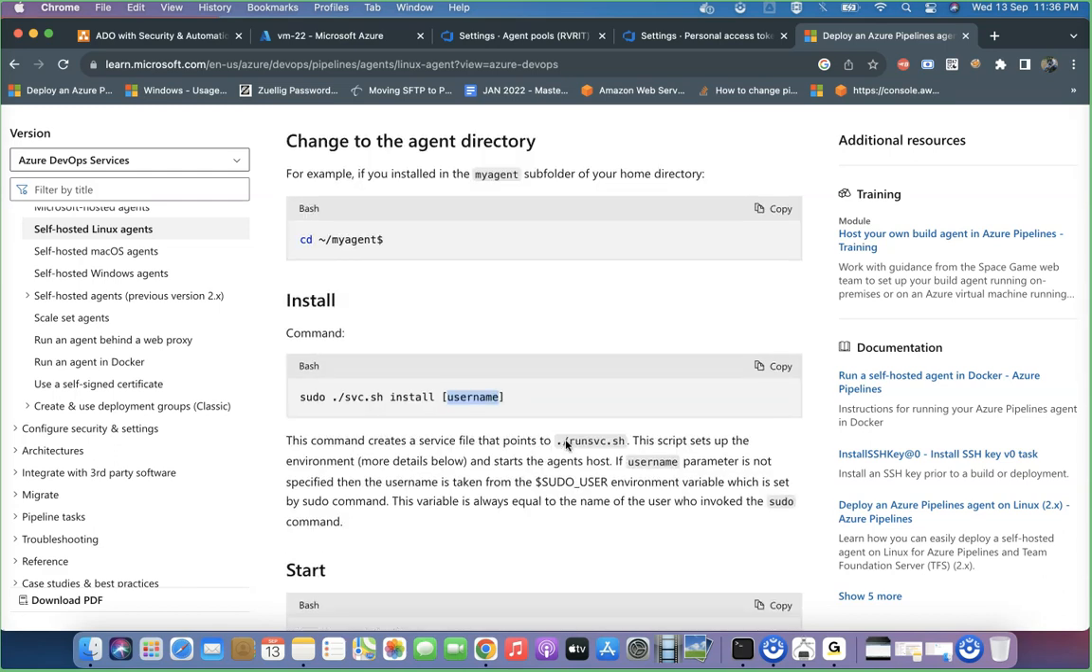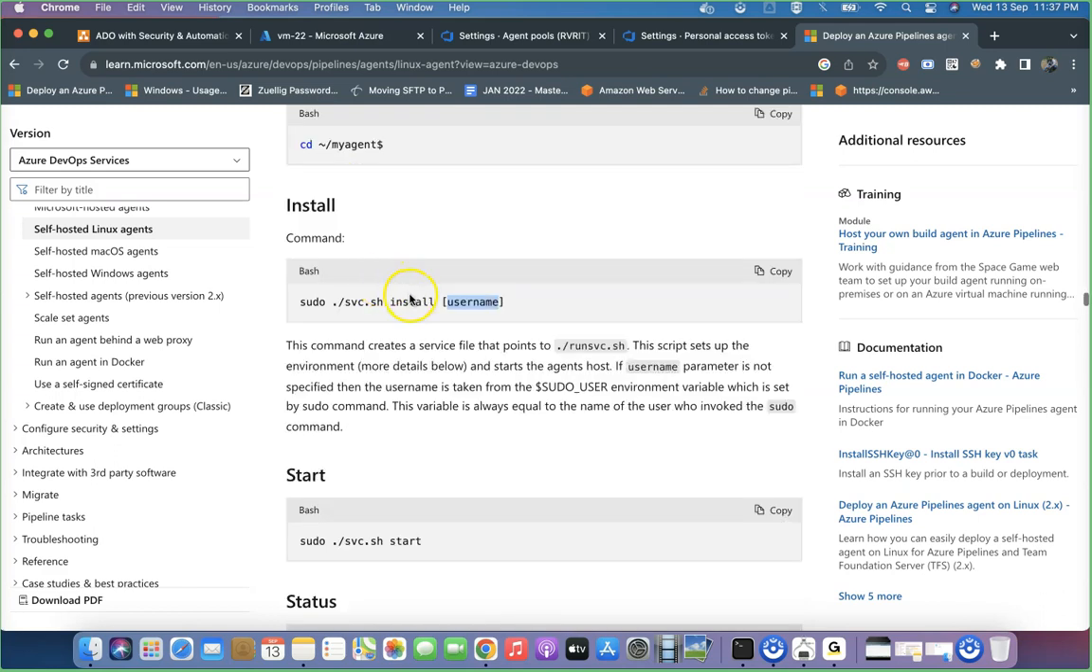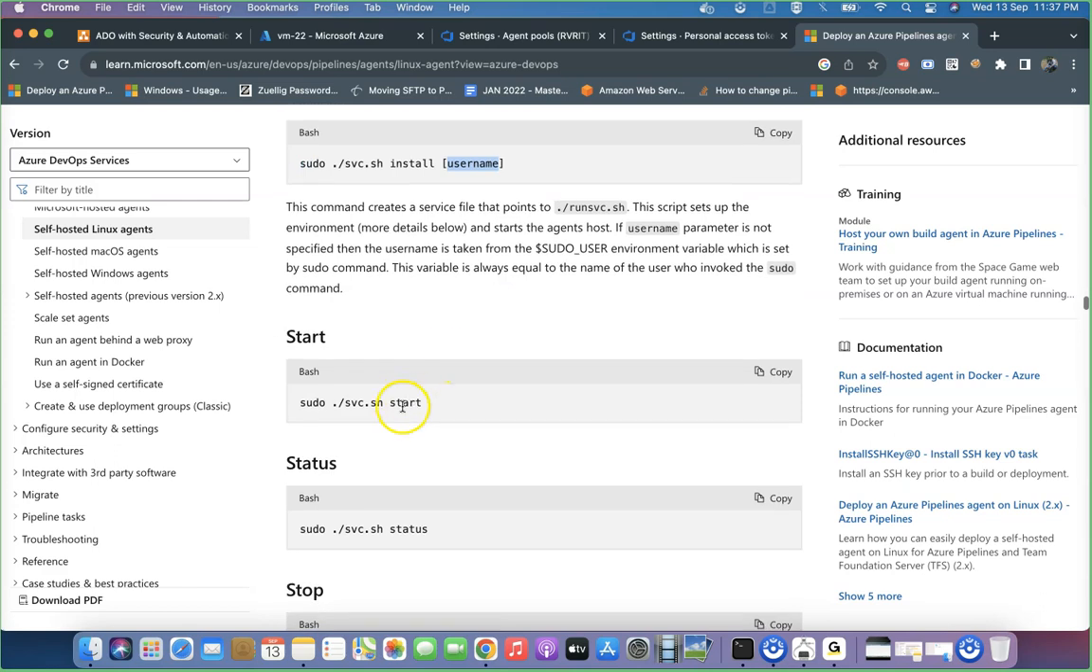Just three commands which we need to execute. cd, meaning change directory, to my agent, followed by svc install, and you need to give the username. What is your username, team? My username is Azure user. This is the VM username I'm talking about, exactly the username we created while provisioning the virtual machine. That is what you need to provide, and finally you need to start.